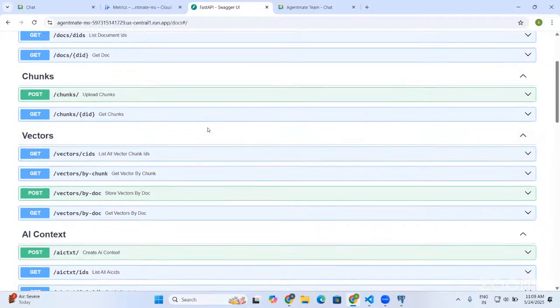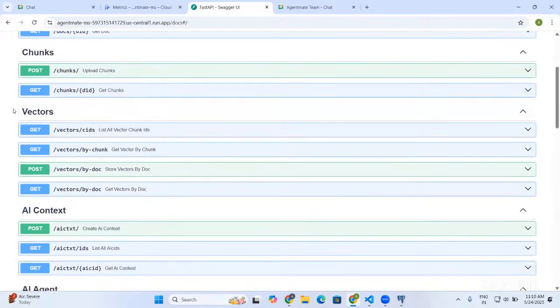So for vectors, we have vectorization by docs and vectorization by chunk. Vector by docs, in the sense, if we have a document and we want vectors for that particular document, based on the chunks that are generated for that document, there will be embeddings for that document. So that will be stored in our table.